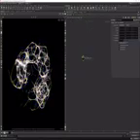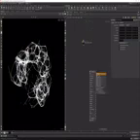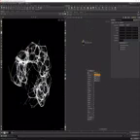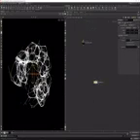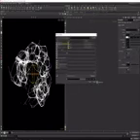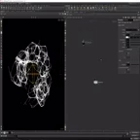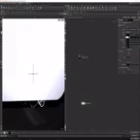So let's get a quick Redshift setup. Let's make our stone light. Let's get a quick simple HDRI map in here. Let's disable the background.